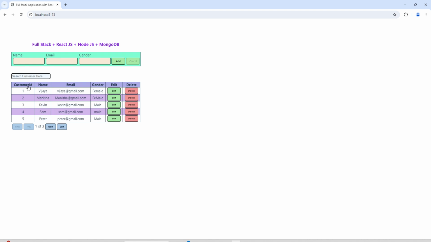Next thing, we are going to implement the sorting functionality as well. So you can see it is sorting in ascending and descending order for customer ID, same for the name field and email field, and for gender. So this is about the sorting functionality which we are going to implement as well.